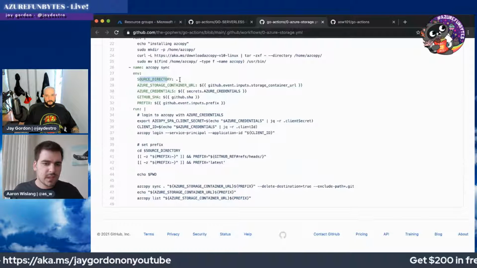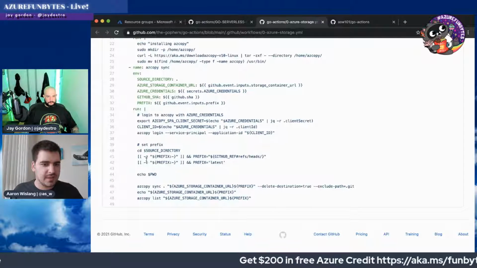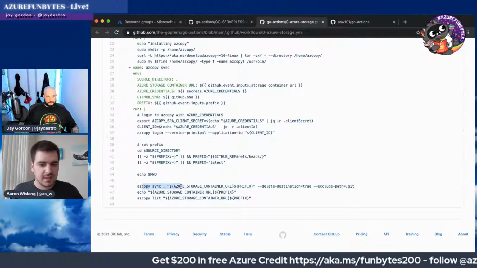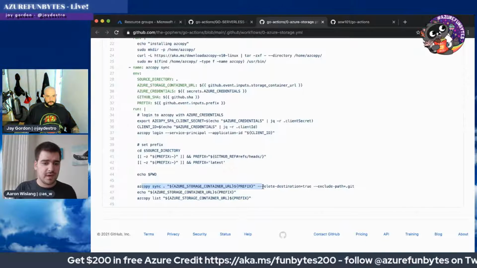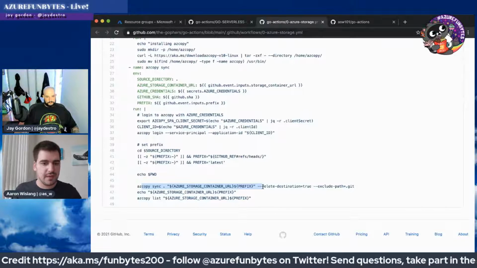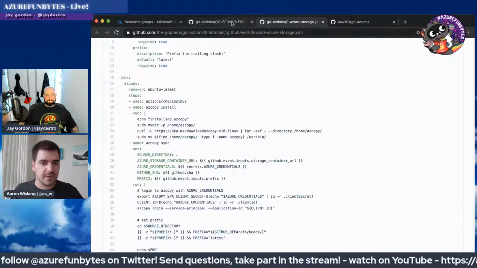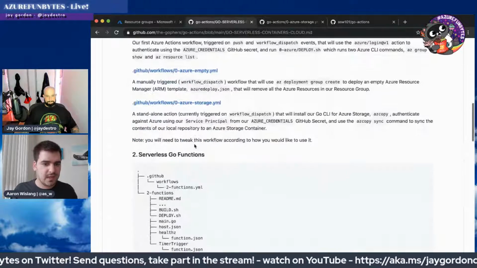Cool. So we've got some environment variables, and then we just literally shell out to our binary here, and we're using azcopy sync to sync everything that's inside of our GitHub repository into an Azure storage account, which we can also have GitHub Actions create for you, and a bunch of things like that. But that's one example inside of Azure.